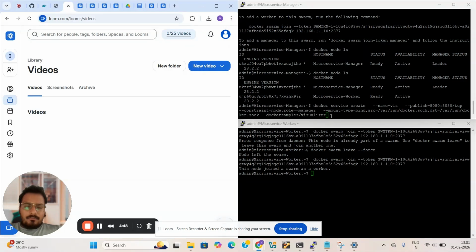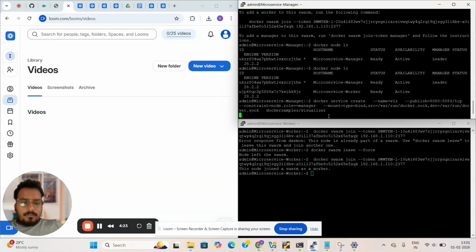Let's create a simple visualizer. So I'm going to create a service called this, which is a Docker image that is readily available. You can directly use this. It's a Docker service create with the name, which is this, and I'm just publishing it on port 8080. Constraint mode as manager, mount type, and that's it. It's pretty simple. Let me run this.